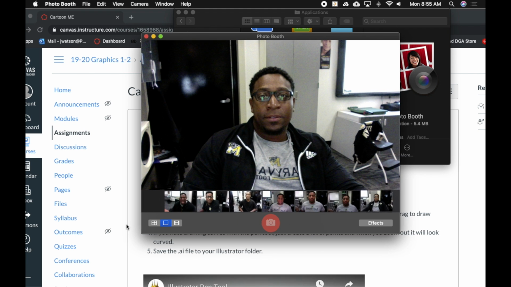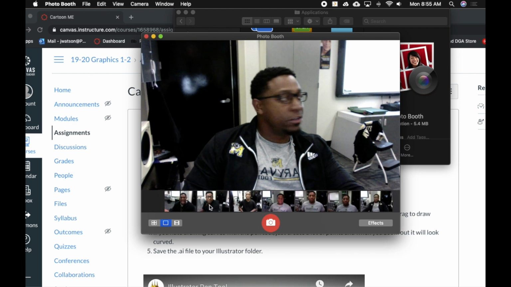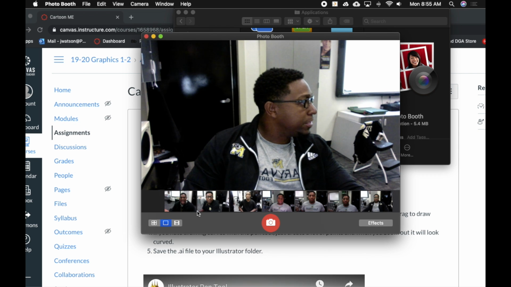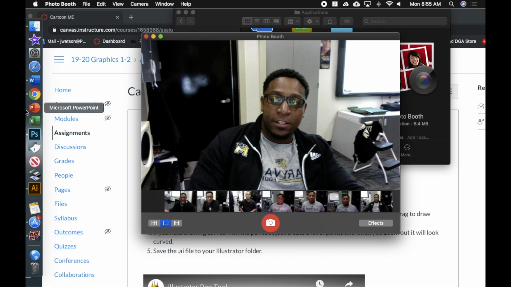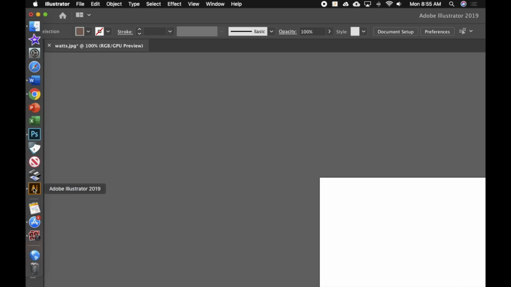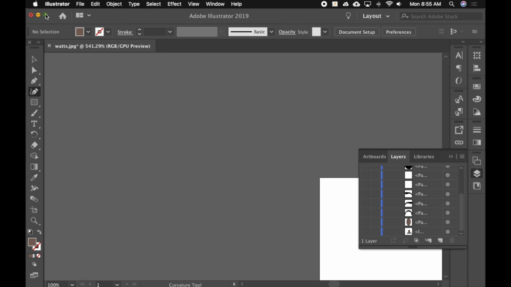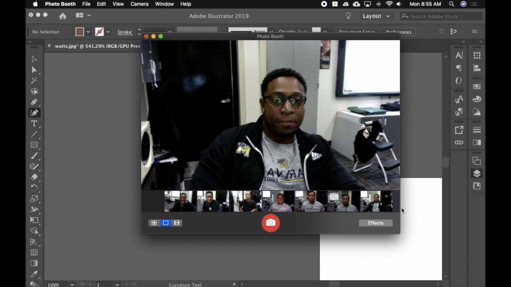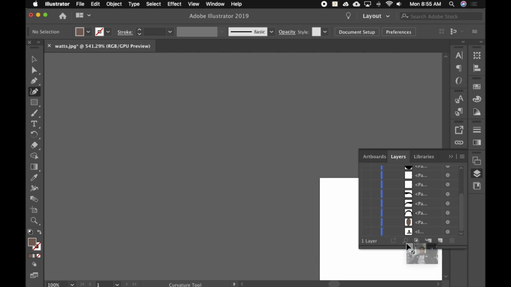You take that photo, right? You'll notice that it's still here in these different little images. Then you go to Illustrator, probably hit the green button, and go back to your Photo Booth. You take that photo and literally drag it onto the screen. Once you drag it to the screen, it should pop up.